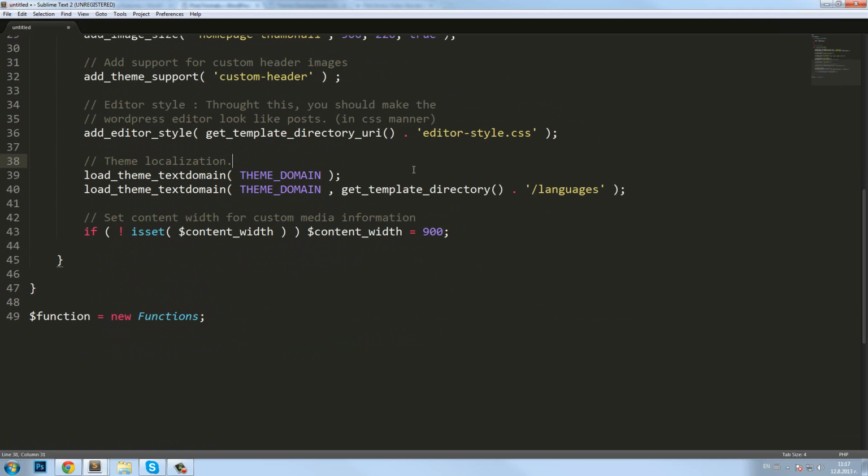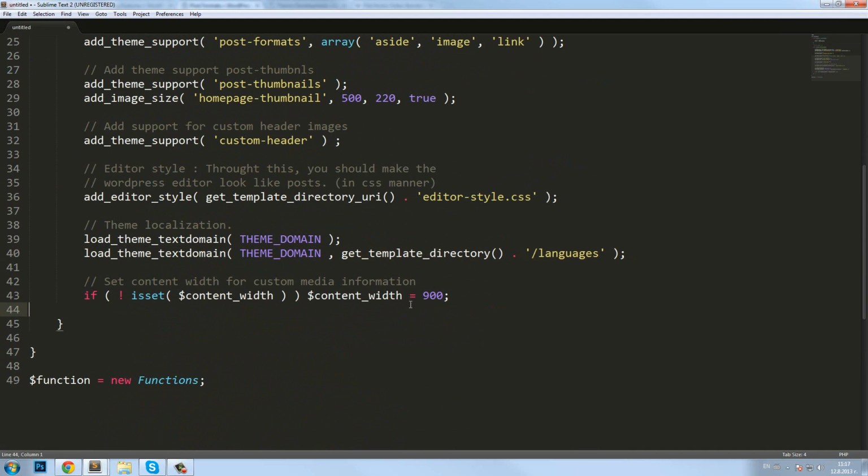Here, theme localization, just to be able to translate your theme. And the content width. This is the width of the content, not the page width, not the sidebar and the content, just the text. Only and only the text. For example, I put 900 pixels, you can set, for example, 600, which is maybe more often seen.